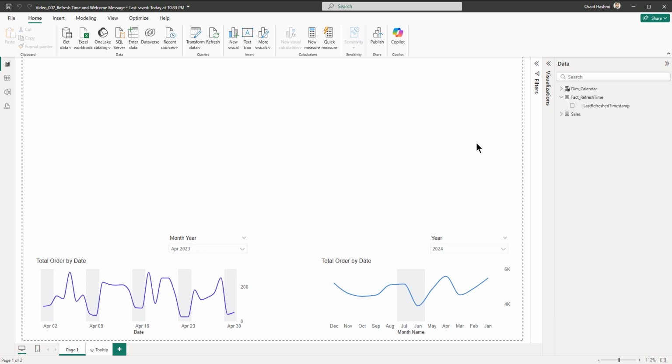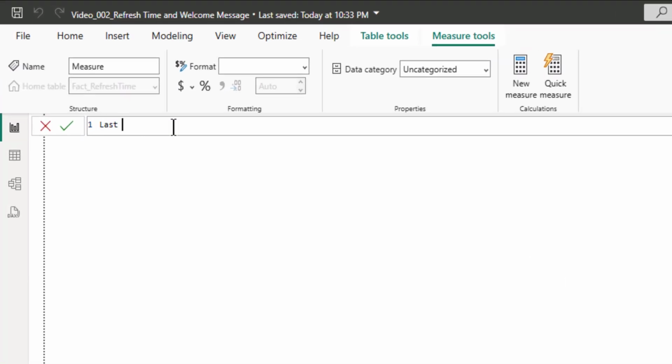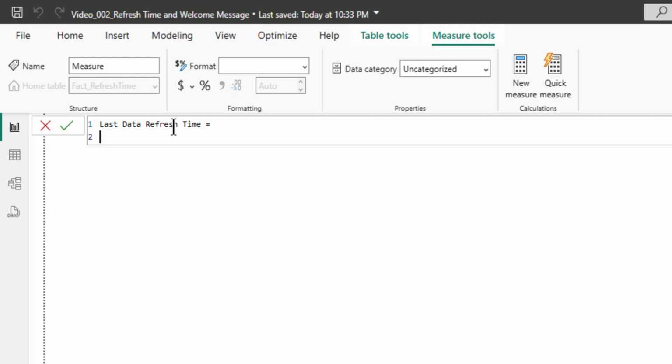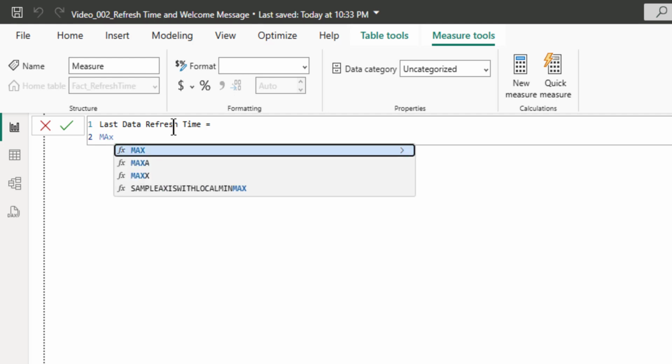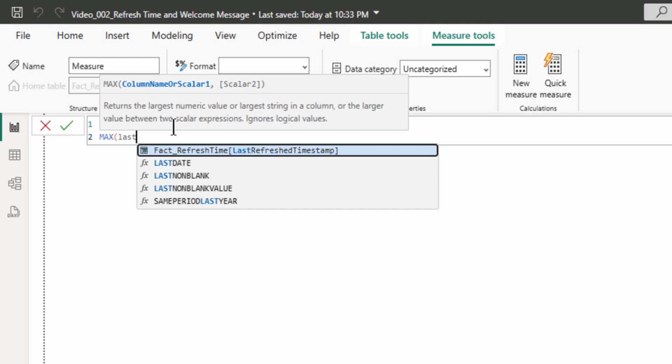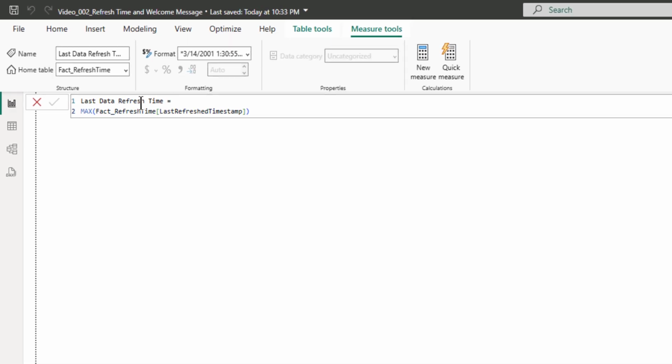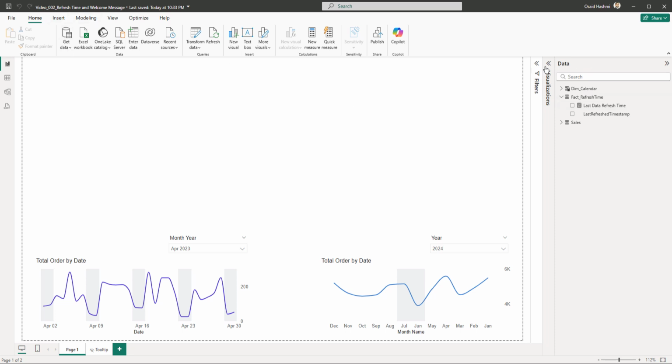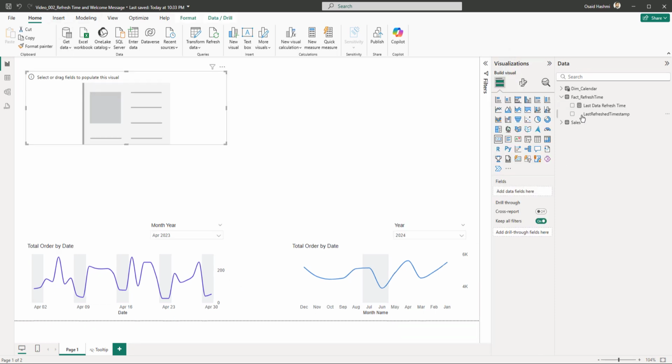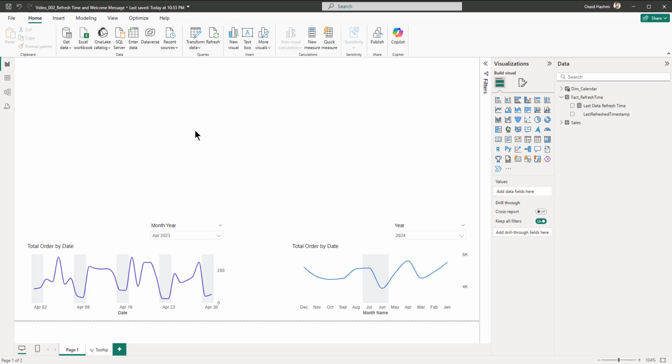The first measure that we would create would be the refresh time. So we would right click here, click on new measure, last data refresh time. We are giving it some name which tells about the data refresh time, and then we are going to say MAX of last refresh timestamp. So now if we select a card visual and we put the last data refresh time in it, we can see the time here.